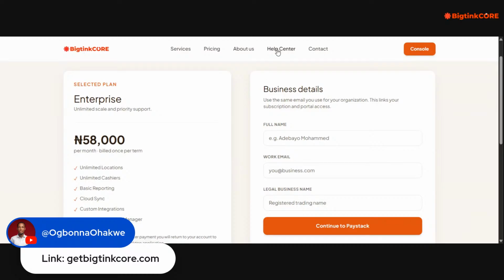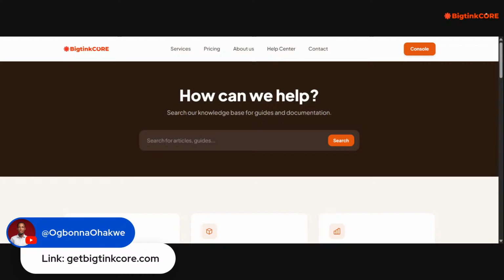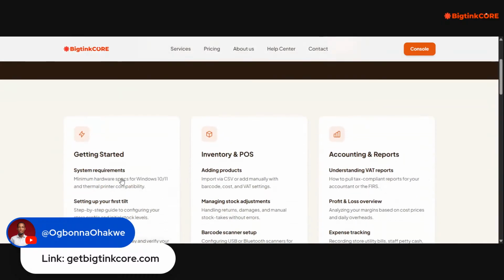Now, you can come back to the help center. Let's say you are looking for how to use the software, or ideal solutions to use the software. You want to really know how to use the software. If I have an issue with my account, what are the requirements? What kind of hardware do I need to run the software?